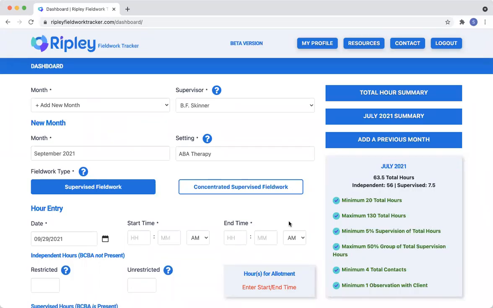Next, we're going to talk about entering hours as you accrue them. This you're going to do on your dashboard page. This is where you're going to get dropped once you log into your account. You can also access your dashboard from anywhere on the website by clicking on Ripley in the upper left-hand corner.